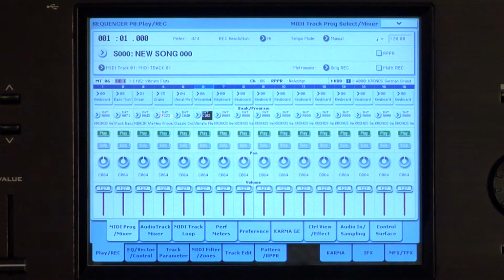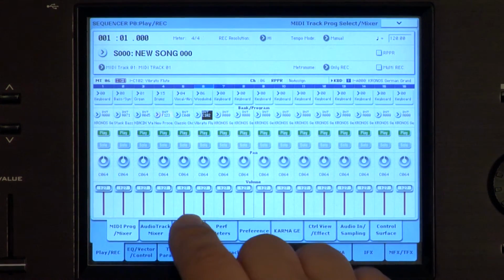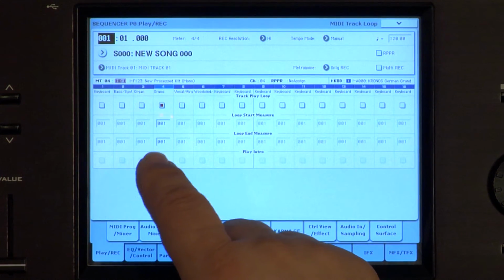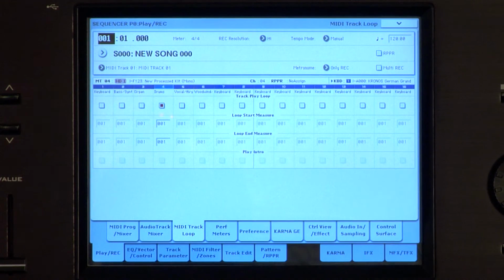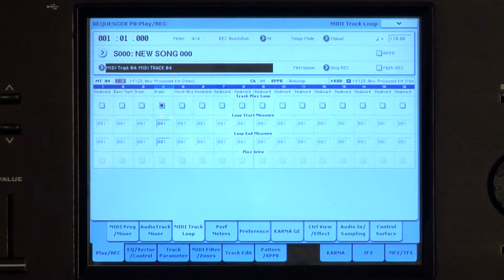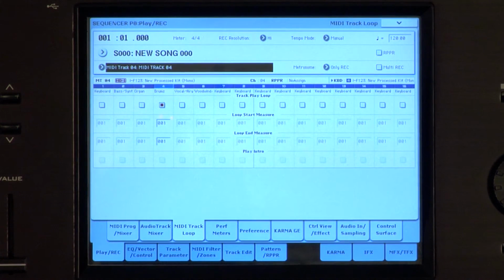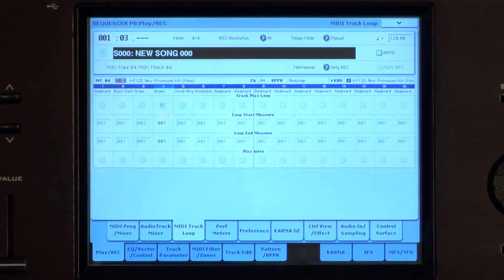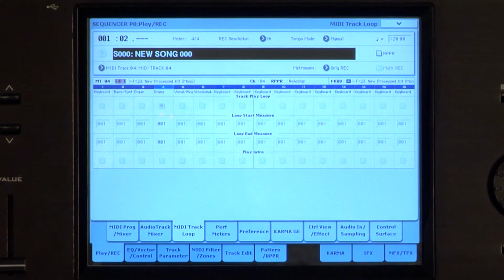All right, let's make the sequence. We're going to use MIDI track loop. And we're going to take the drums and we're going to loop 1 measure, and this will repeat. Let me make sure I'm on the drum channel here, which was 4. Okay, so let's do that. I'm going to press the record right sequence start button. There's 1 measure, and that should play repeatedly.